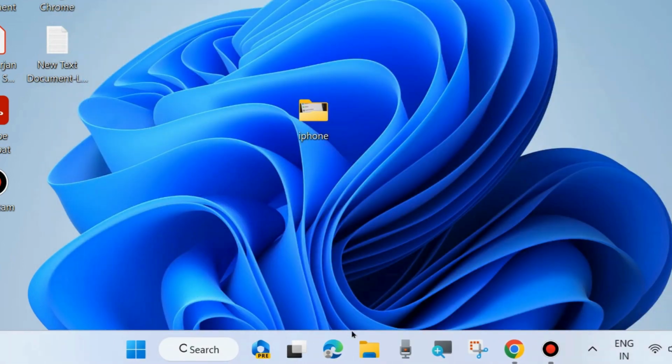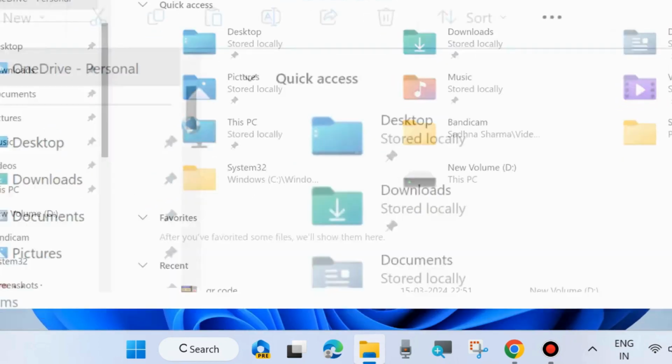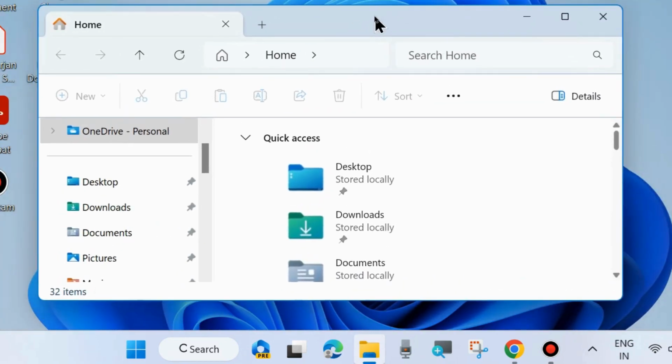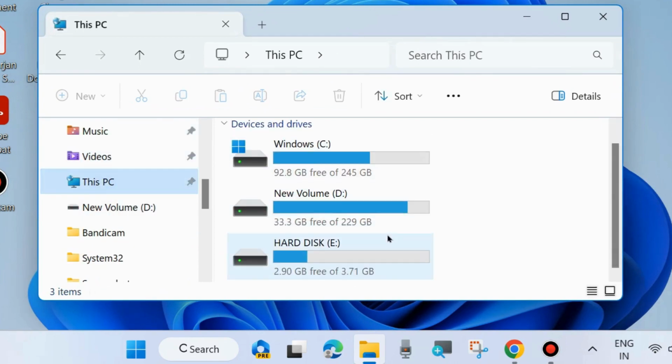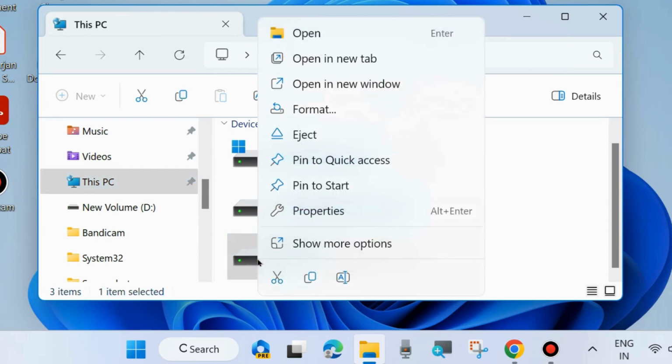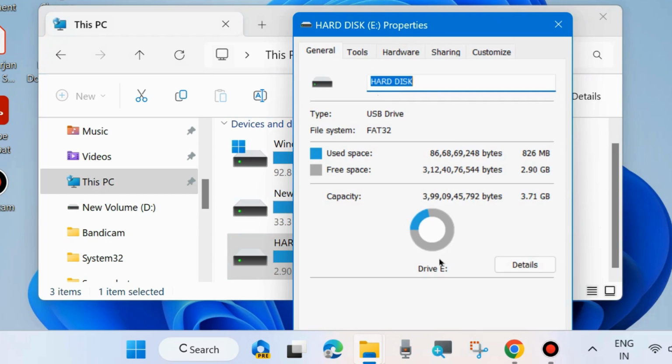The next workaround to fix this issue is to assign a new name to your USB drive. Press Win plus E shortcut key to launch Windows Explorer. Here go to This PC and right click your USB drive and choose Properties. Here you will see your drive name as shown, drive E.